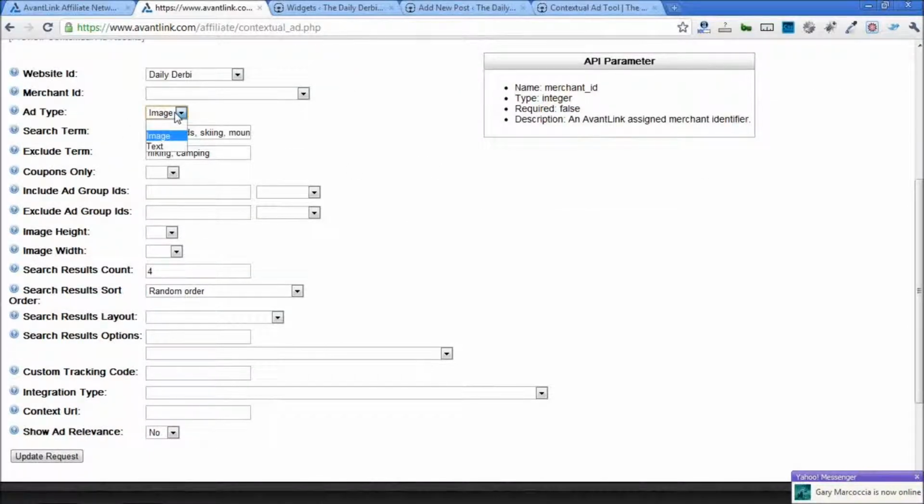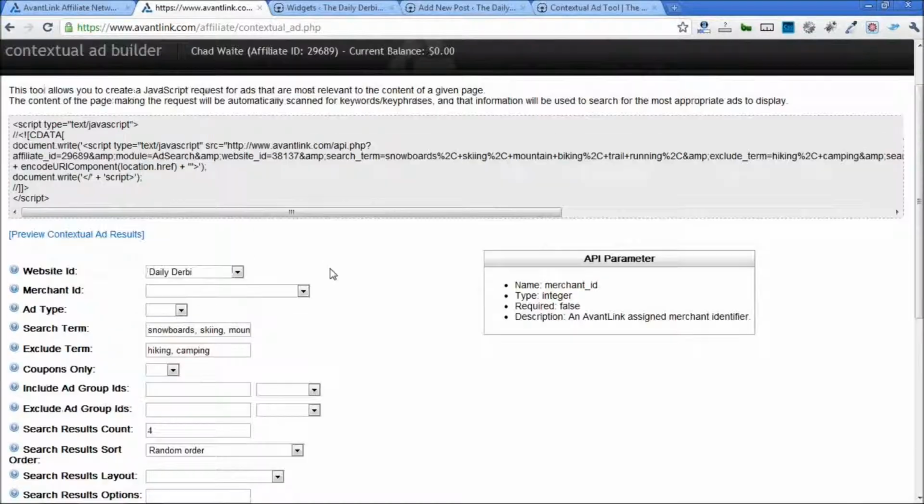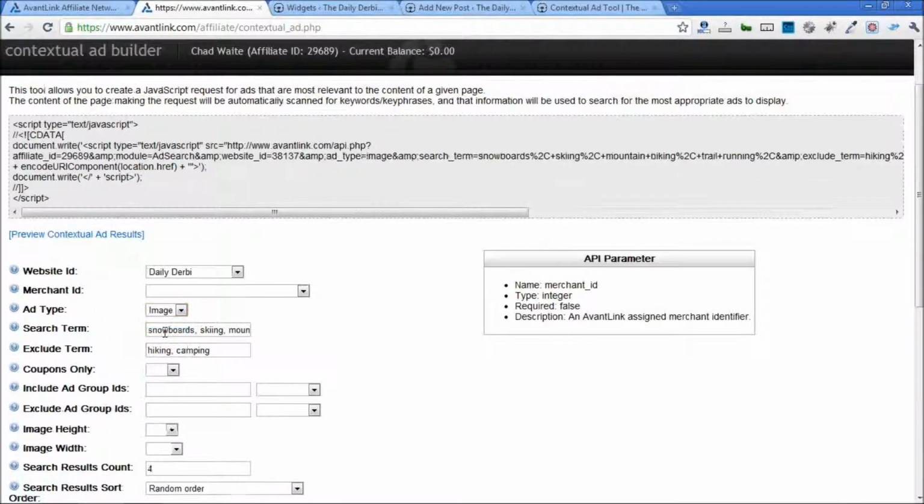You've got your ad type. You can select both image or text. And if you leave that blank, it'll actually draw ads from both. So you'll have image ads and text ads. One thing I'd like you to notice is whenever we make a change, for example, if I select image, you'll note that it automatically reflects on the script up here.